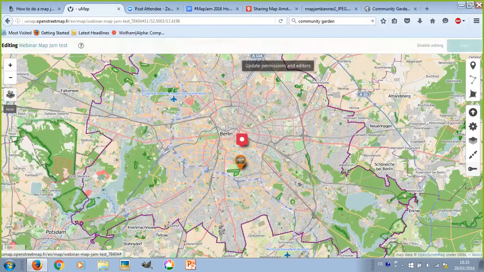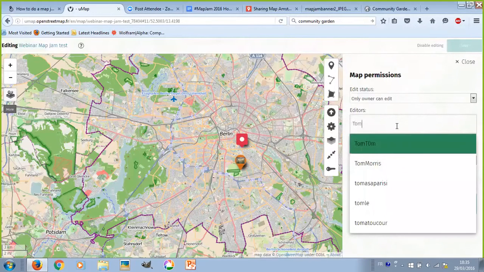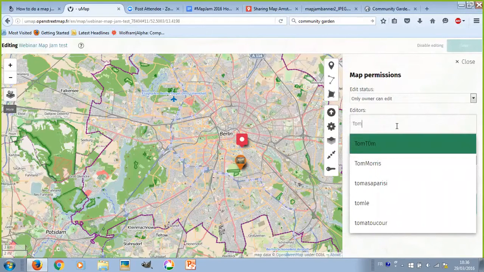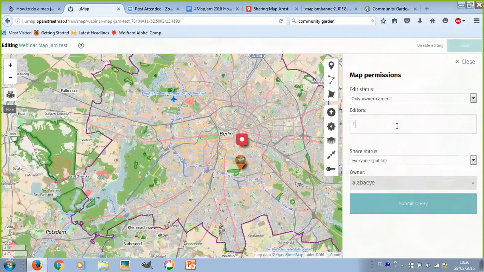So you have to click on this key icon on the right hand menu to manage map permissions. And here you can type the name of an editor. So I could type Tom Llewellyn, but it seems you don't have an account yet. Otherwise, you would show here if you had an account under the name Tom Llewellyn. You see that there are a few users showing up when I start typing Tom. So that's basically it.